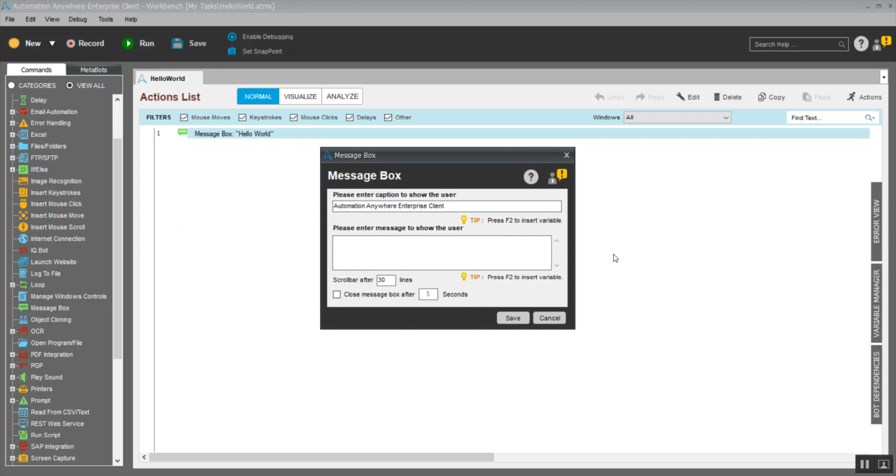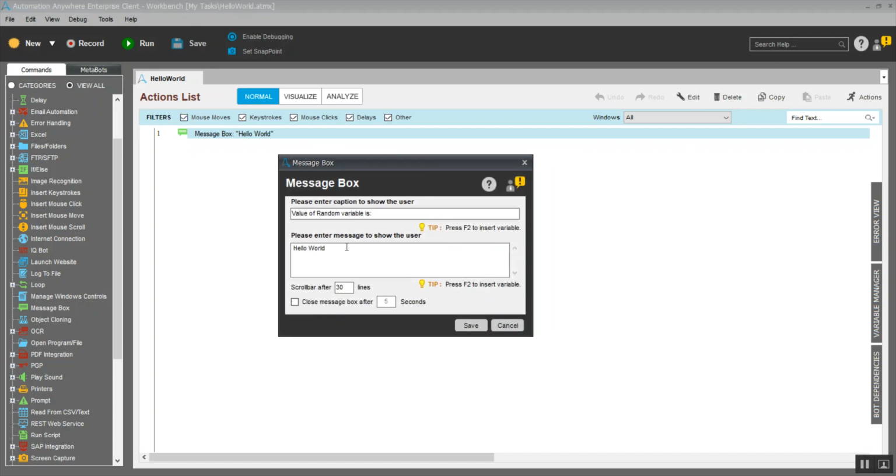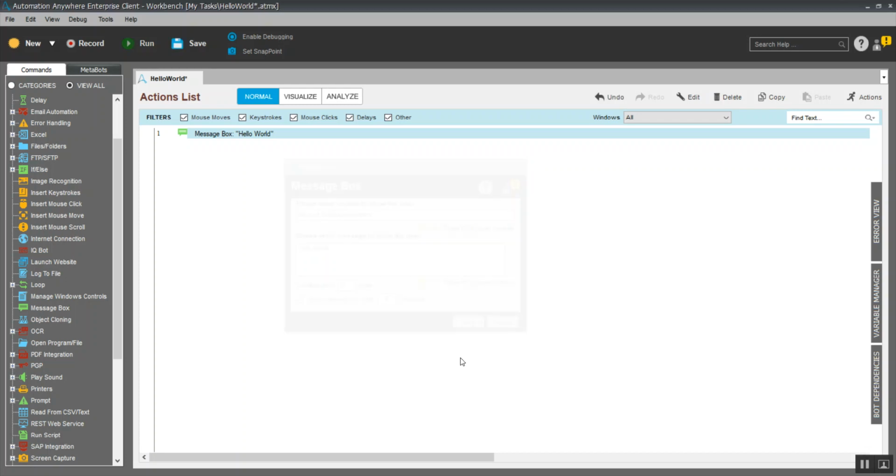So what exactly is the message that you want to enter? I'm going to close this because I already have a Hello World, but I can get to the properties again by clicking on this edit button, and here it is. All I'm doing is just printing a message called Hello World. Make sense? And if you want to close the message box after a few seconds, it could be any seconds, let's say 5 seconds, 20 seconds, 10 seconds, whatever. Let's make it 9 seconds and save it.